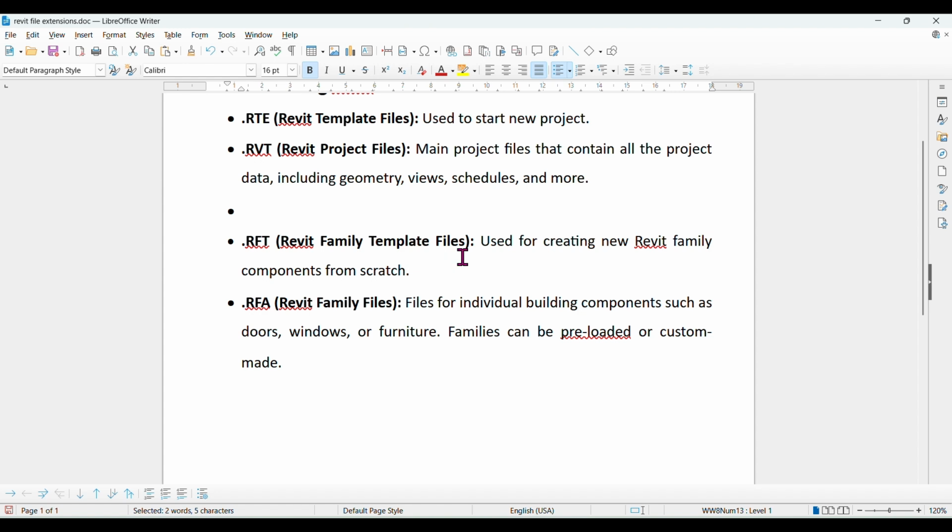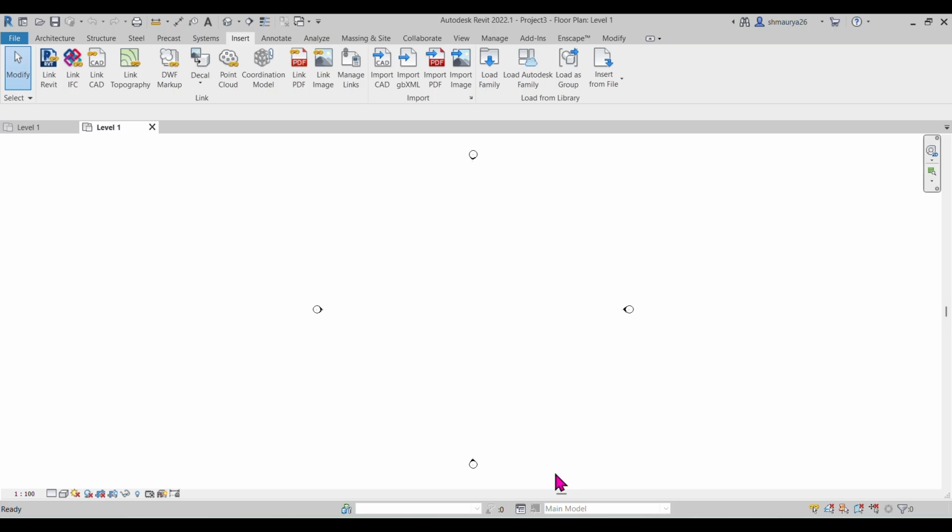RFT stands for Revit family template file. It is used to create new family files, components, from scratch. Similar to RTE, we can select any existing template available in RFT format. And when we save this .rft file, it will save in .rfa format, similar to what we just saw for a project file.